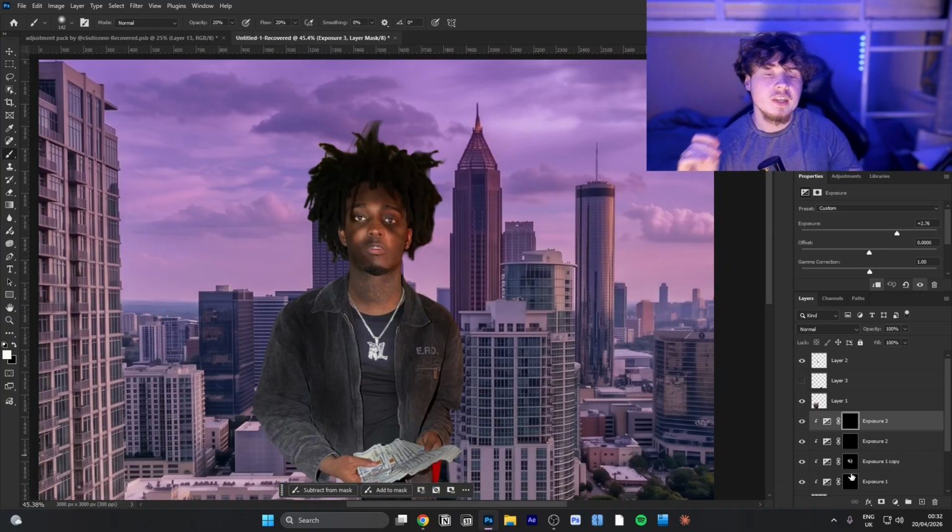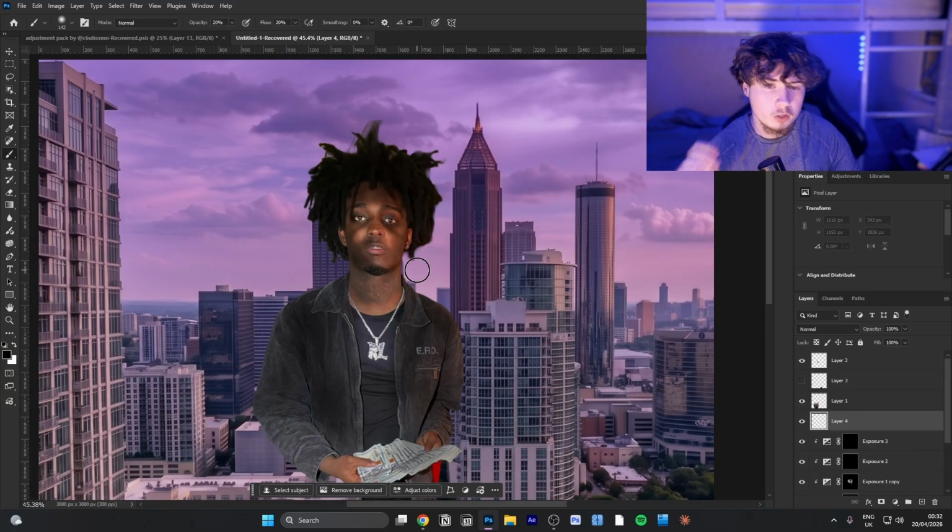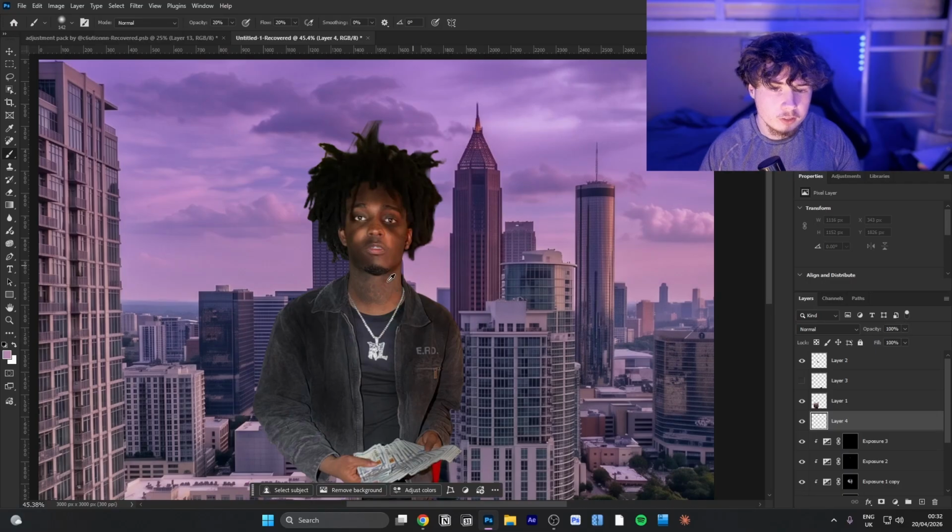Next thing we're gonna do is make kind of a glow here. So we're gonna hold Alt, and it's gonna bring out the color picker. You want to make sure you're on your brush tool as well, and then just click the background or whatever color you want to get, and we're gonna bring everything back up, so the opacity and the flow.